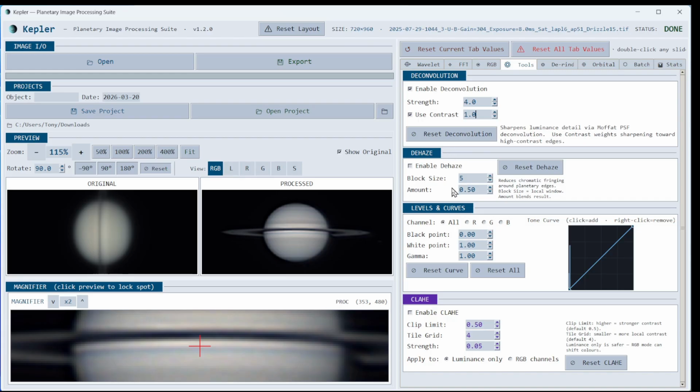There is also a dehaze panel here. Sometimes in some of the images, you may get some color fringing around the edge of planets. I've seen it in Mars, where sometimes there's almost like a blue fringe. And so by enabling this, you can actually reduce some of that. So I don't see it in this particular Saturn image, so we'll leave that untouched.